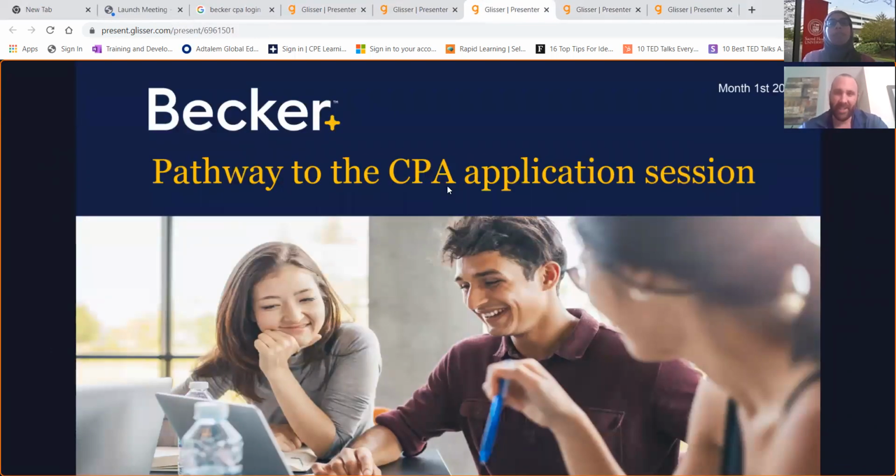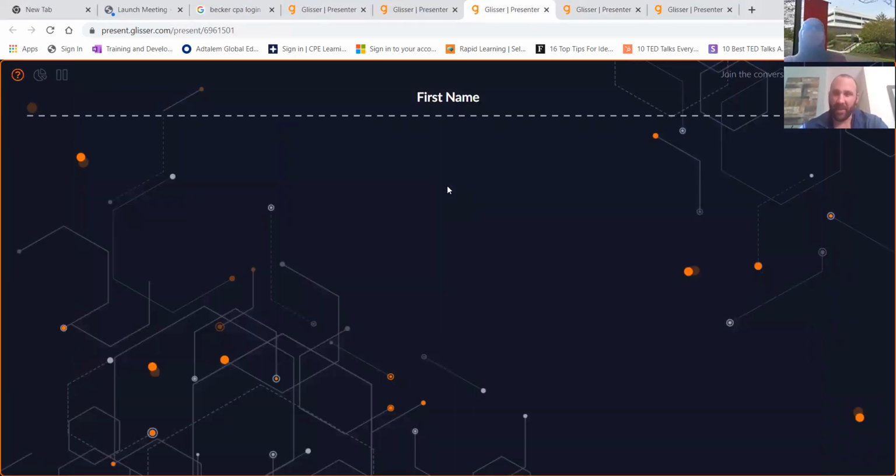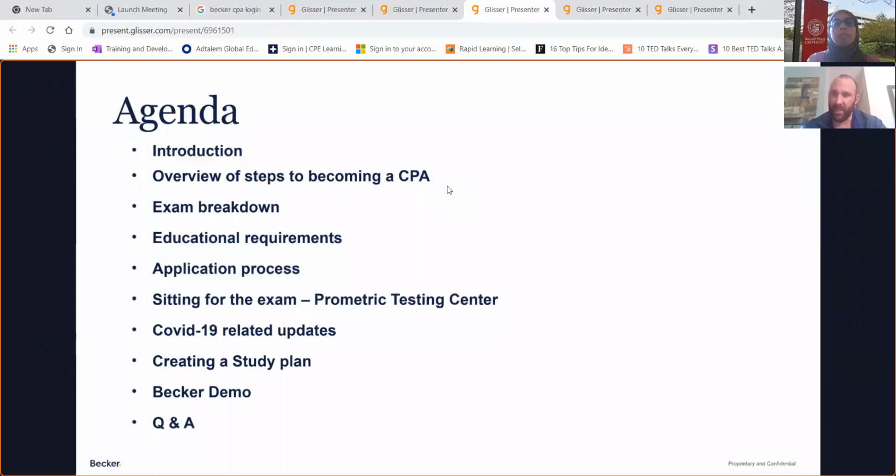All right. So this is the pathway to the CPA exam. Do me a favor, and if you can, enter in your first name, your last name, and your school email. This way we also have a record of who attended, and we can go ahead and give you updates if there are any updates as well.